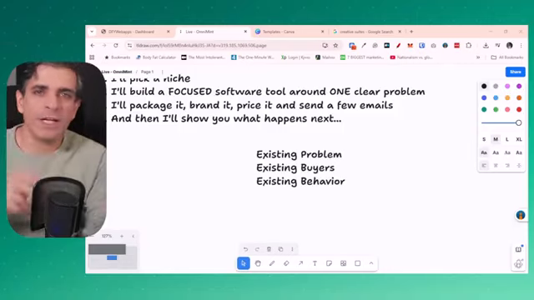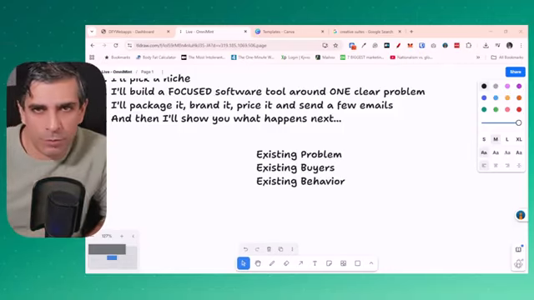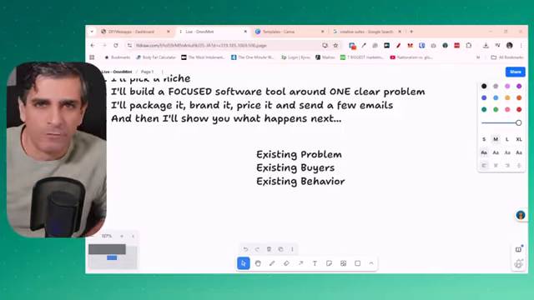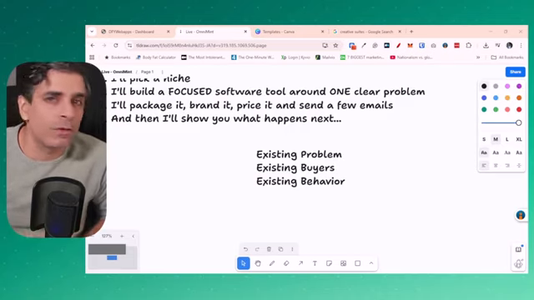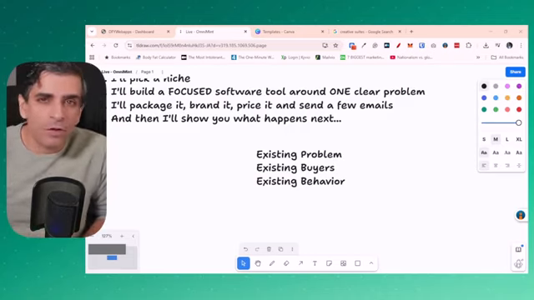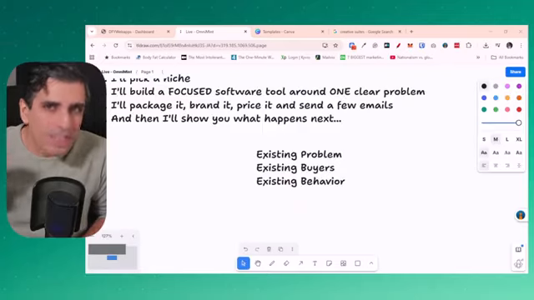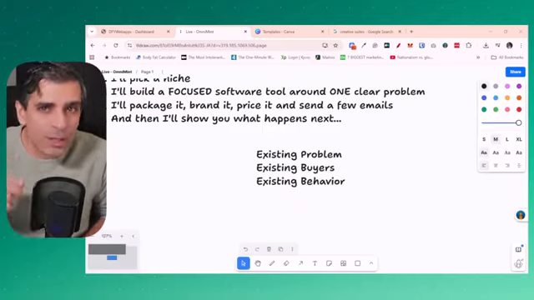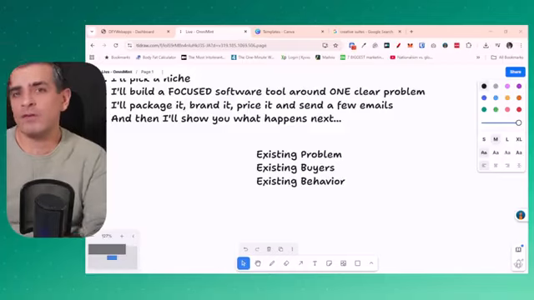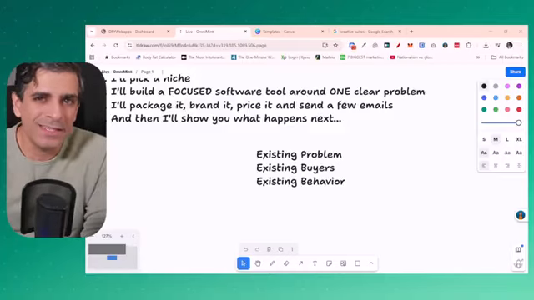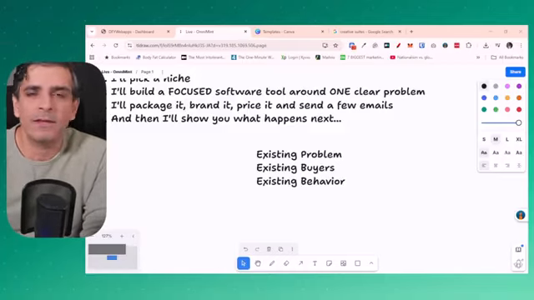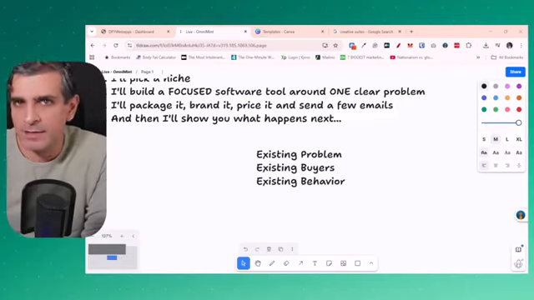The second rule is one person, one problem. I'm not building an all-in-one platform. I'm not trying to solve all the problems of everyone in the world. I'm solving one specific problem for one specific type of person who's willing to pay me money. Now, there are two ways to go about it. I could come up with a business niche that would be a perfect candidate for something that I want to create, something I want to develop.